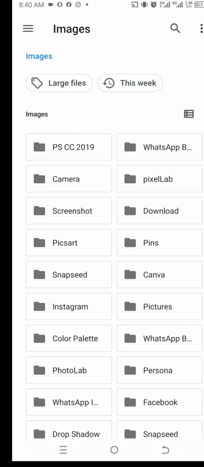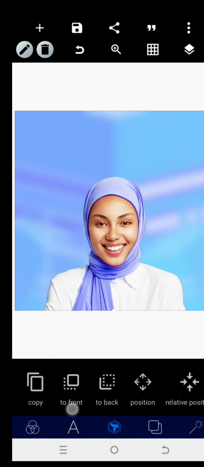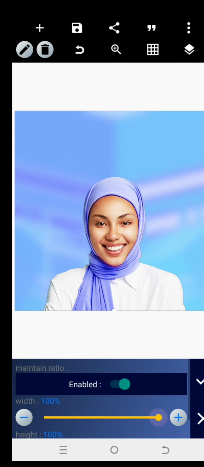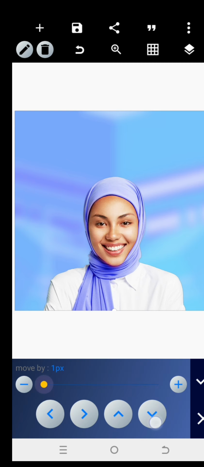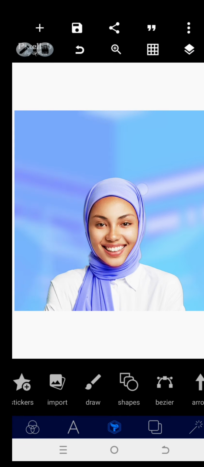Then we are going to select the image we want to use. So take it for instance, I'm looking for the images which I want to use. So this is the image. I'll bring the image down here. Okay. So after bringing the image down here, I will position it properly. Then I will tap block.